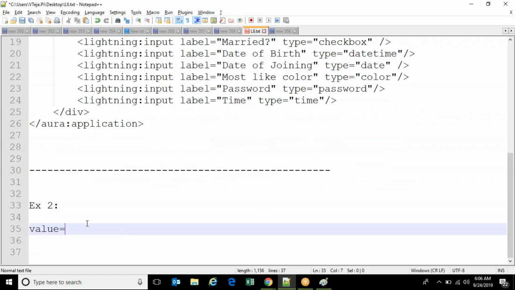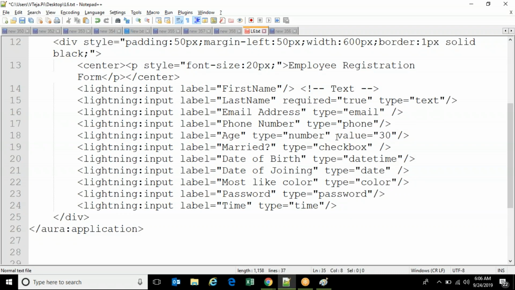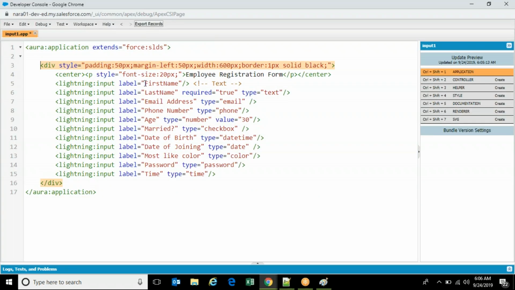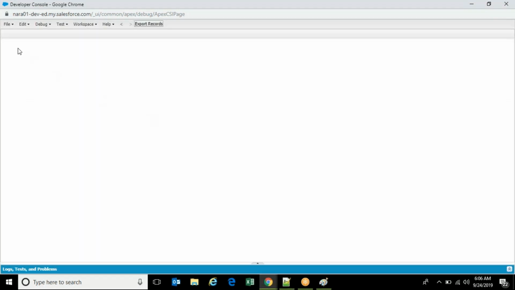So additional parameter value equal to, you have to specify some value. So here we have used some default value. But I don't want to use the default value. I would like to use the dynamic value, user input. So this is one example. Let me create another application.